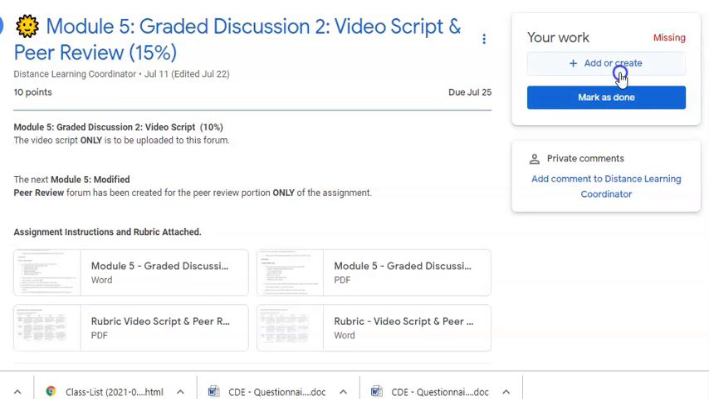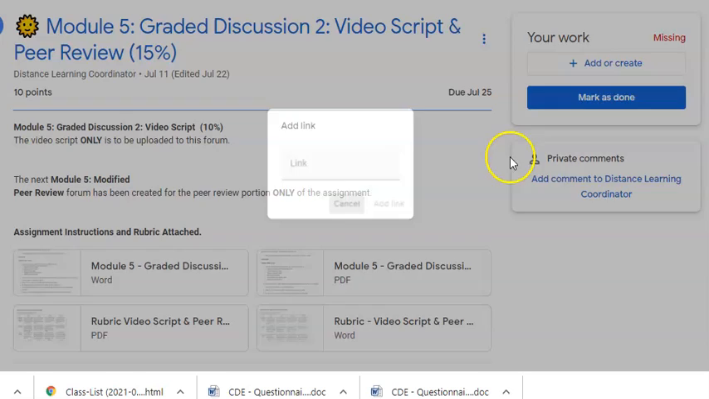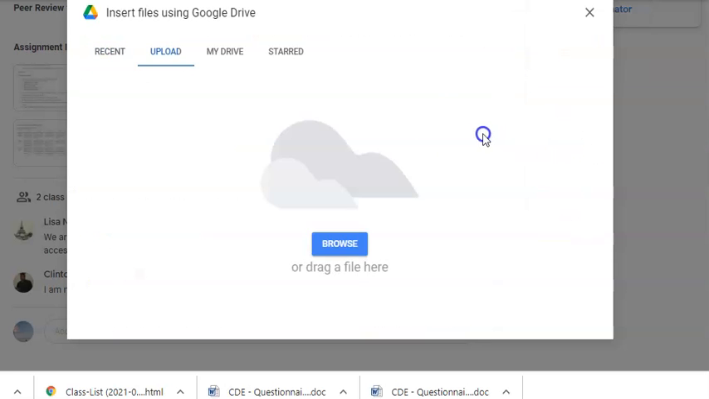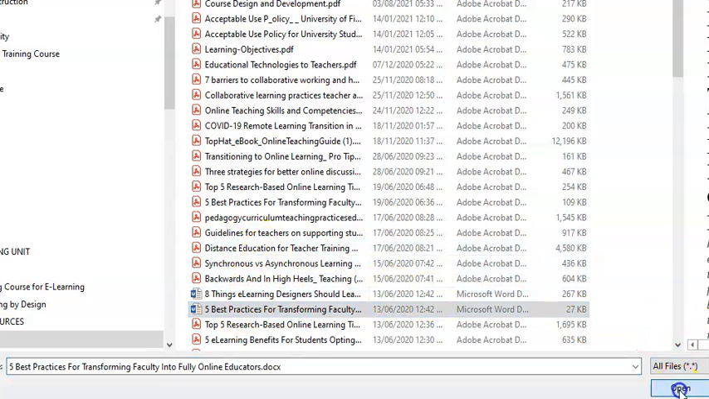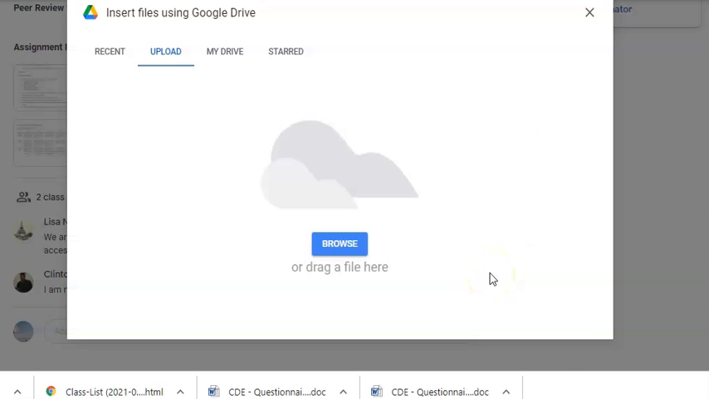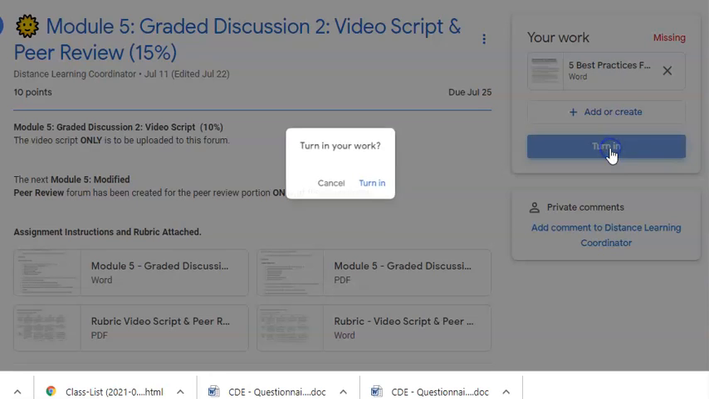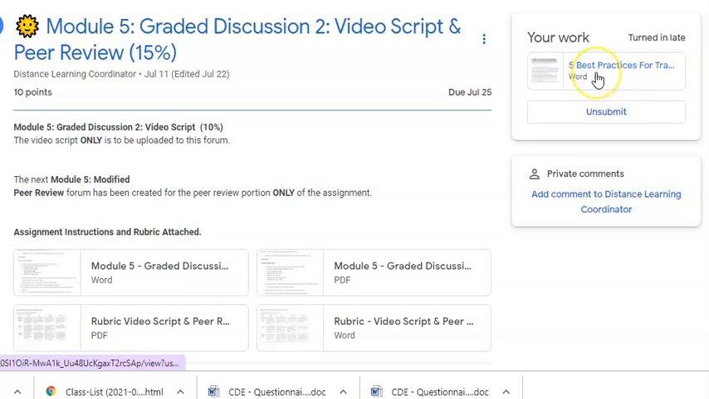So you remove the work, and you go ahead and add or create. You get a file. I'm choosing a file from my thing at random. Open. And your file is in there. And then you're going to turn in. Confirm turn in. And your new file has been pasted.